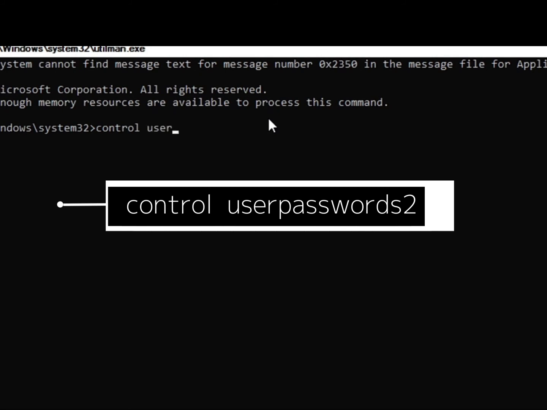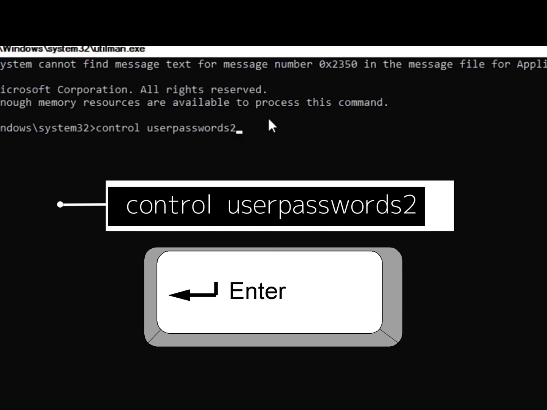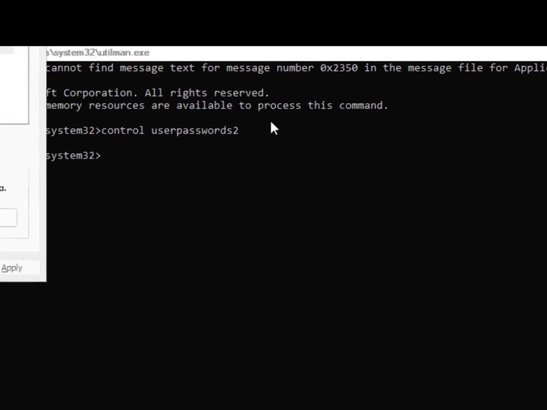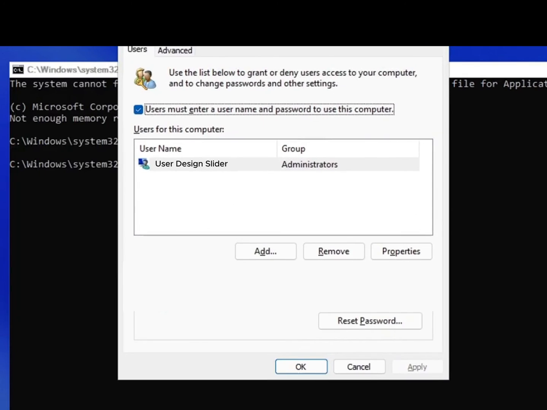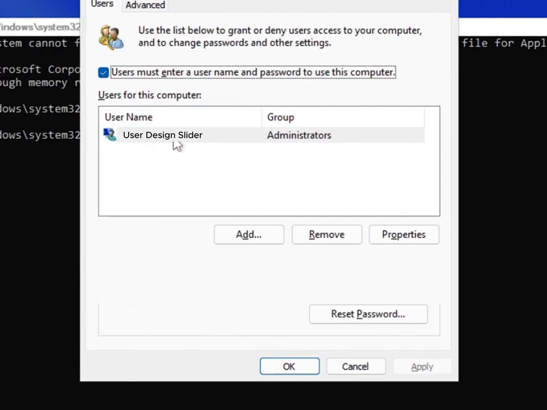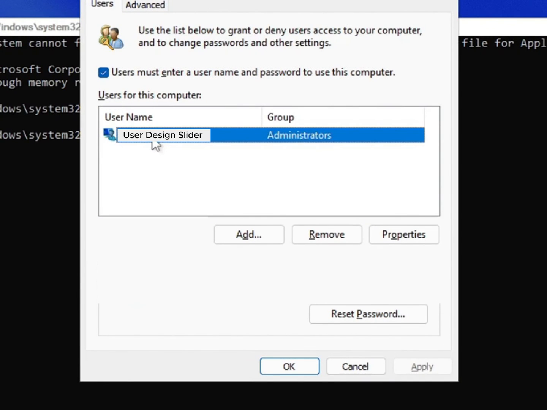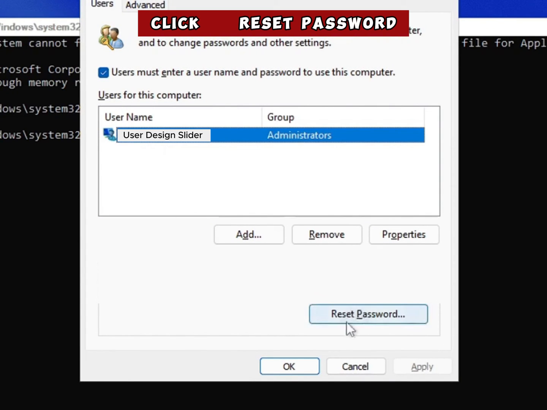If you can't get the text this way, it's not a problem. I will leave the command text in the description. You can just copy and paste. Press the enter key when you're done. Then you'll be getting this user account box. Here, you can see your username here and come down here to reset password.